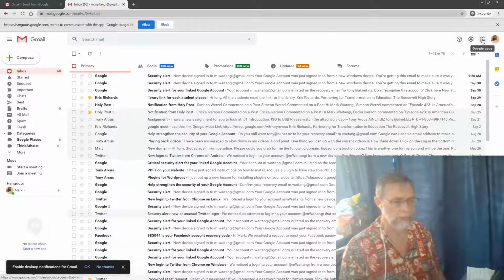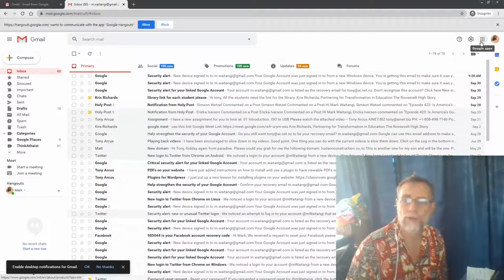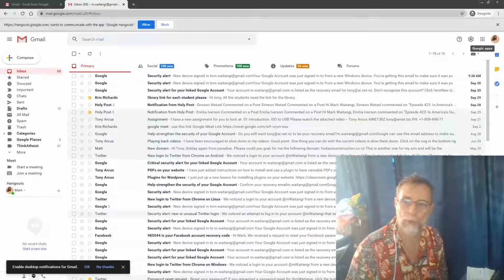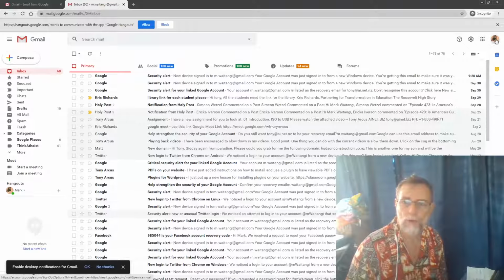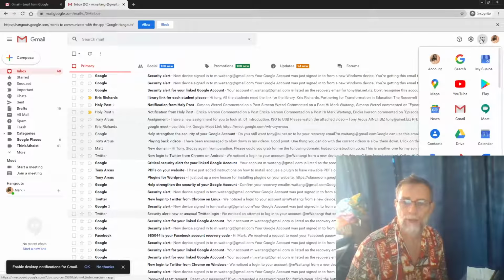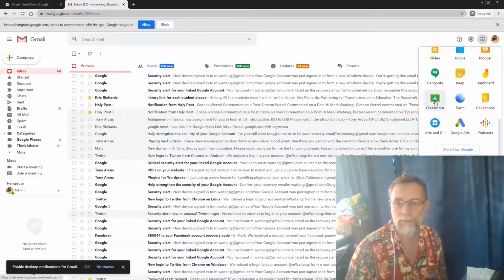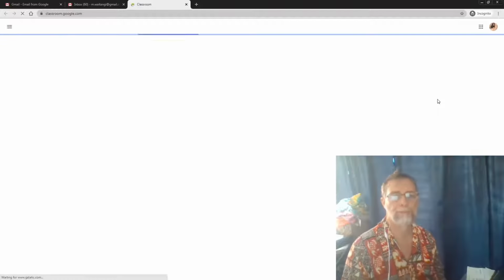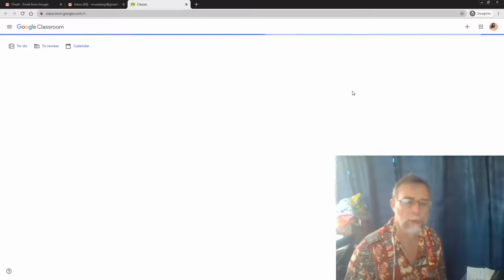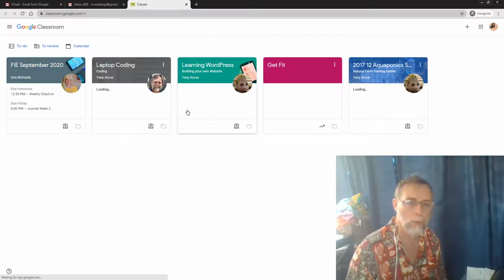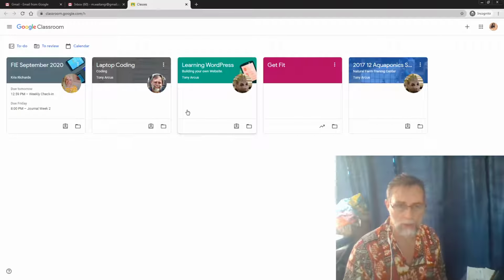So what you want to do is go up to this set of 3x3 dots called the Google Apps. It's often next to your icon of who you are. Click on the 3x3 dots, and we want to scroll generally all the way to the bottom, and we want to find Classroom. So let's go ahead and click on Classroom. This opens up Google Classroom for us, and it will show all the schools that I belong to.